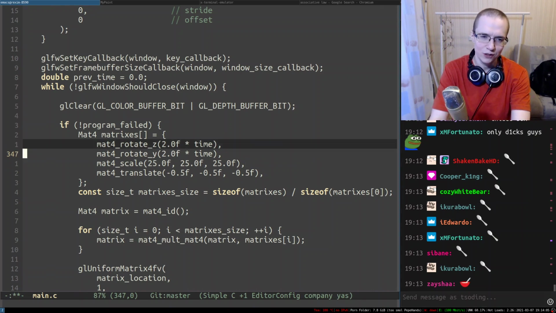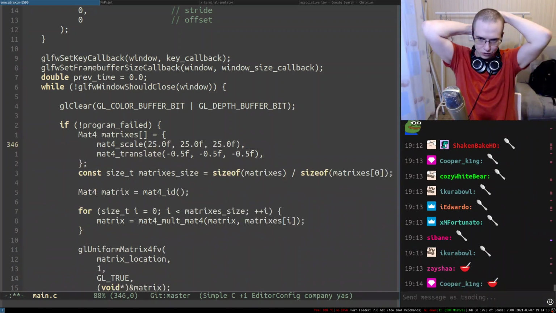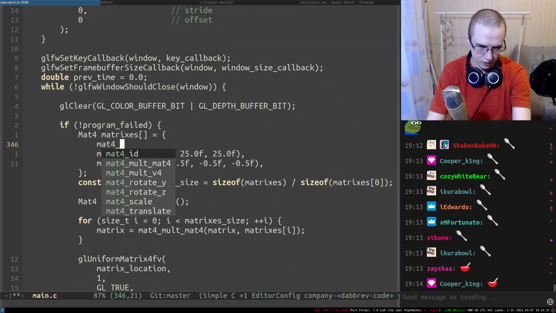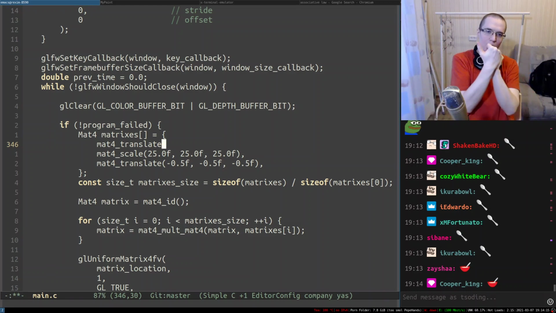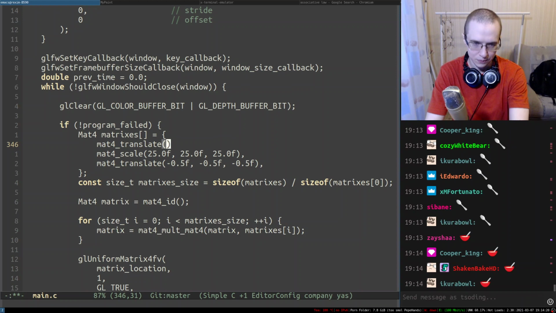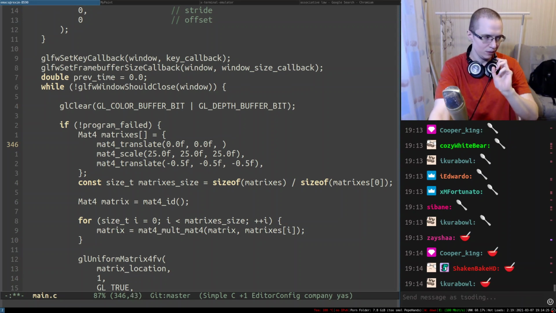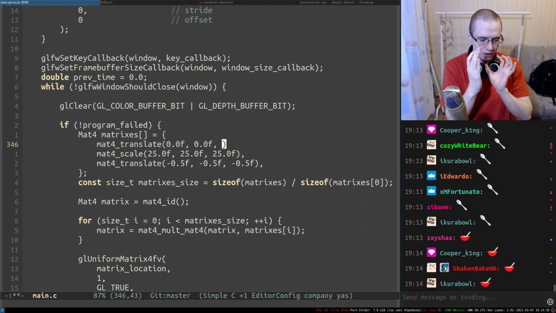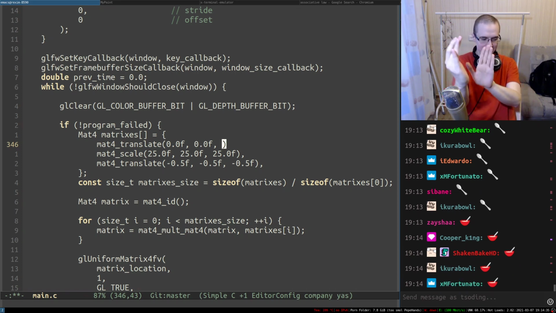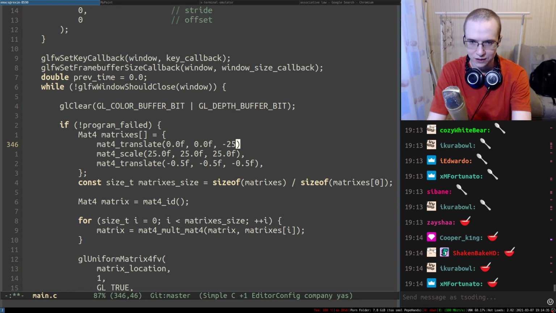I don't really plan to rotate anything here. So after that, I want to move this thing away from me. We're not gonna modify the X and Y, but we do want to modify the Z. So by moving it along Z, we actually move it slightly. Yeah, I think we can move it like minus 25.